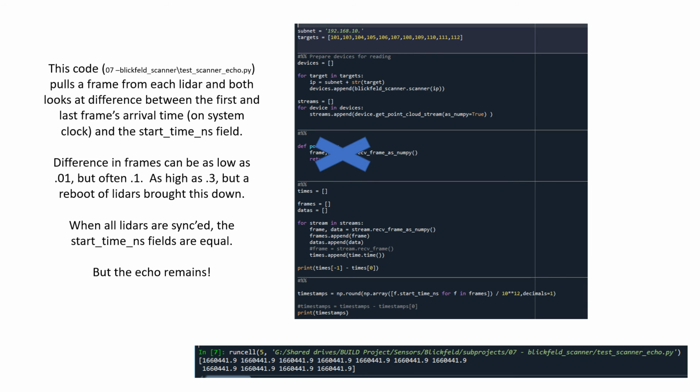In terms of my own system time, we pulled the first one, we logged the time. We pulled the 11th one, we logged the time. We log all of the times for all 11. And the difference between them, between the first one and the last one, is usually pretty small. It's often 0.01. It can be as low as 0.01.